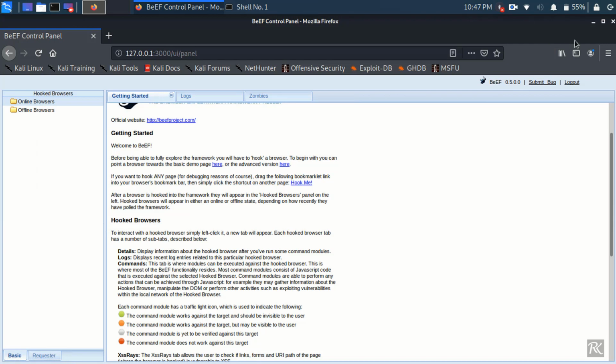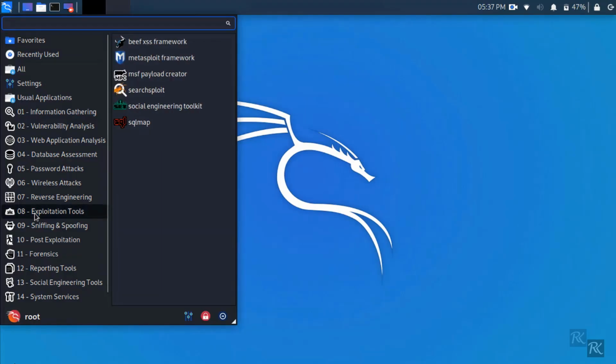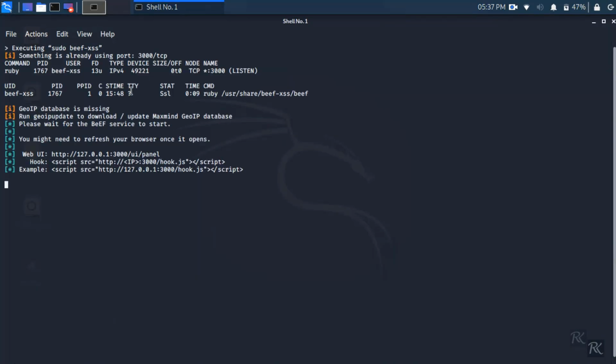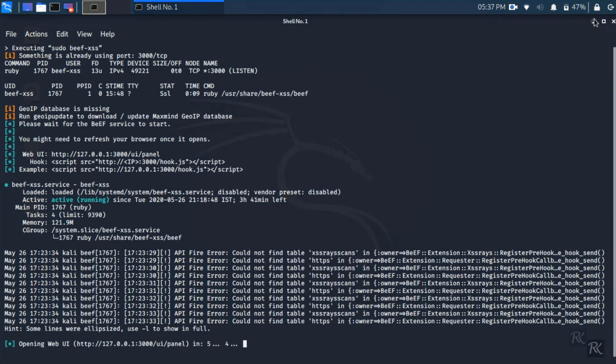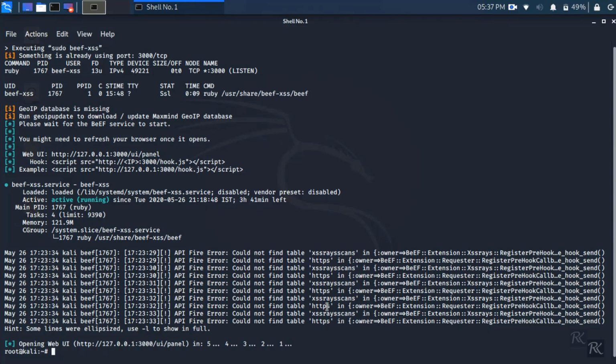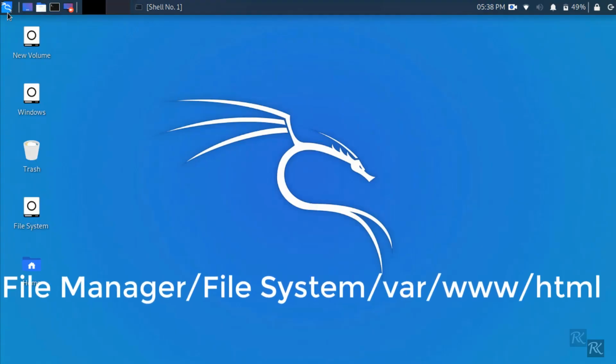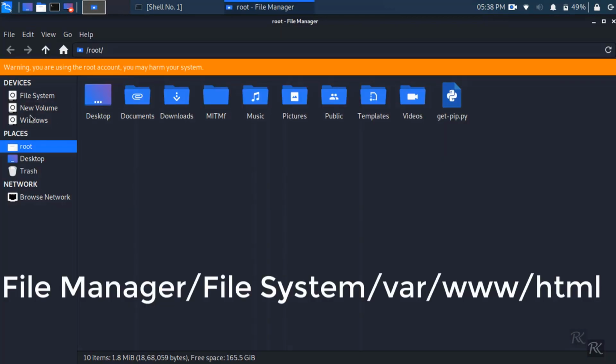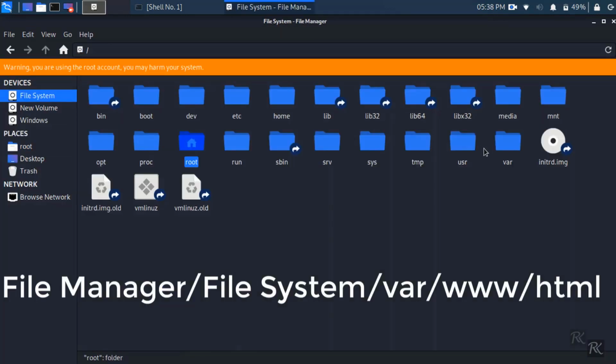So now let me log out from this because I have to create one HTML page. Now you can access this BeEF from your exploitation tool. It will take some time to start your BeEF. Enter your password. And first let me create one HTML page on this specified path. You have to create one index.html file.